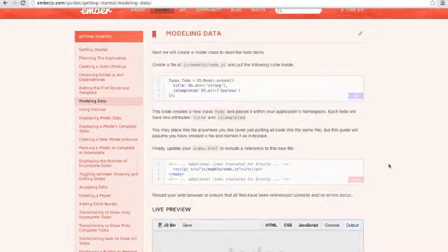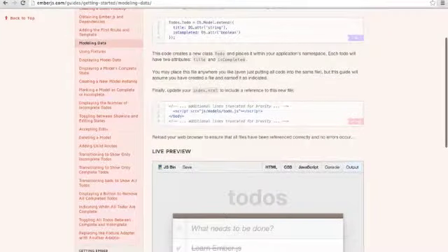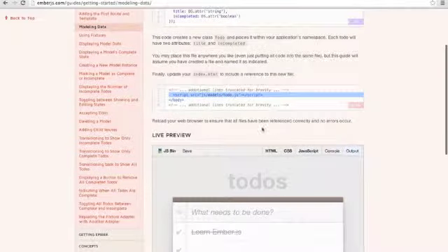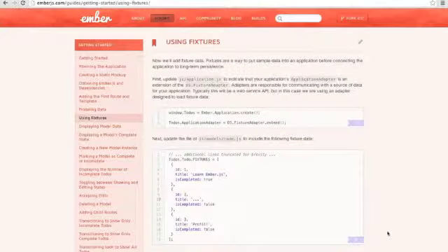Next, you have to create a folder in the JavaScript folder named models, and make a file in there called todo.js and put the following code inside. And it says this code creates a new class Todo and places it within your application's namespace. Each to-do will have two attributes, title and isCompleted. You may place this file anywhere you like, but this code is assuming that you put it in here. And then you update your index.html with the script tag to make sure that it's linking properly to your application.